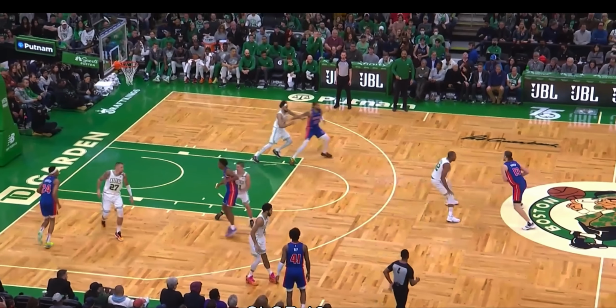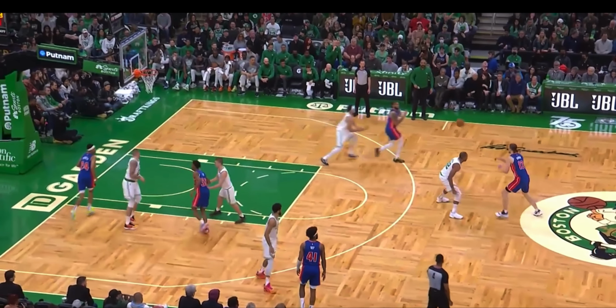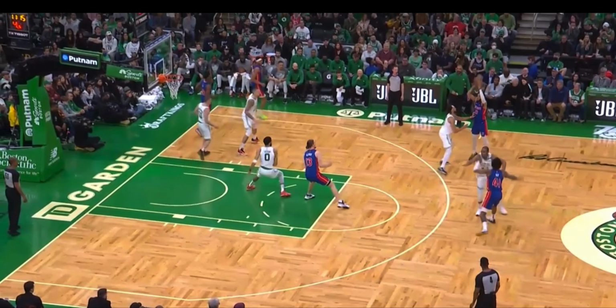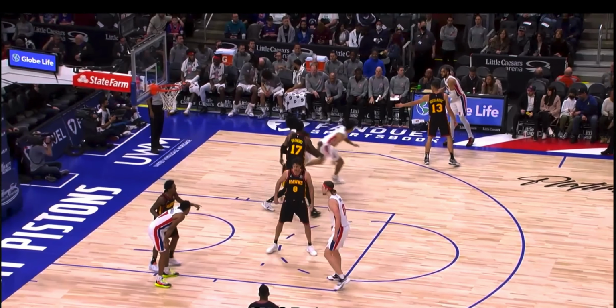I like this little wrinkle. So earlier you saw Cade actually set this screen on Tatum. This time he's going to go to strong side. It's just going to be a single screen, and they're going to use Saddiq Bey's shooting to try to get a slip from Kelly Olynyk because they know the Boston Celtics switch. Now it's not executed and it ends up being a turnover, but I like the wrinkle.